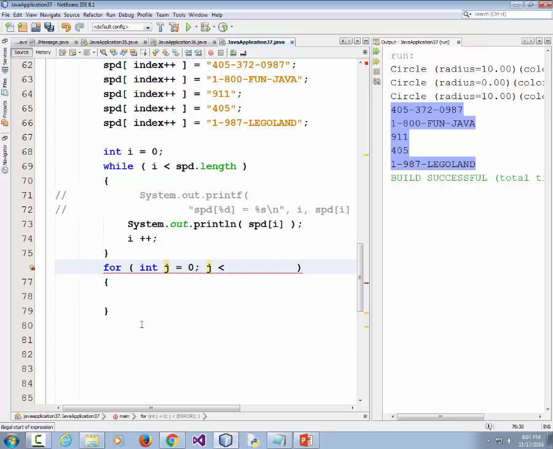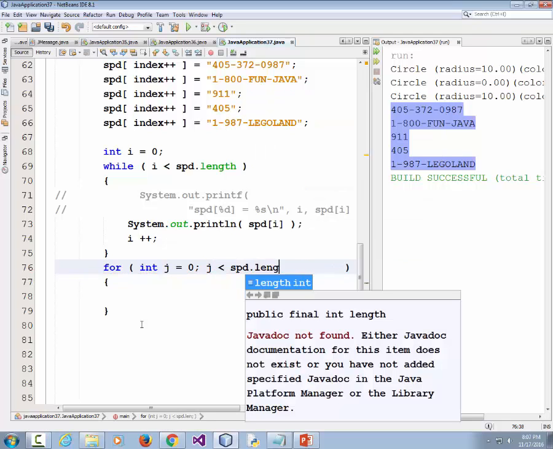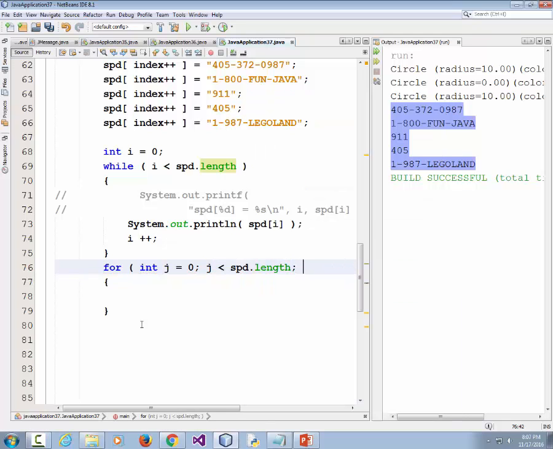j is less than what? spd.length, j++. And then inside here I need a print. System.out.println the speed array at element j, at index value j.